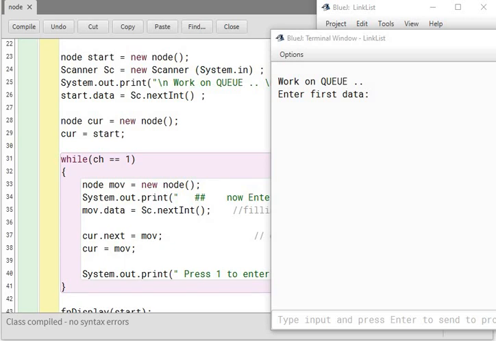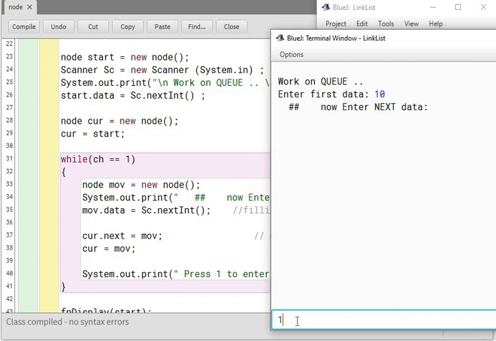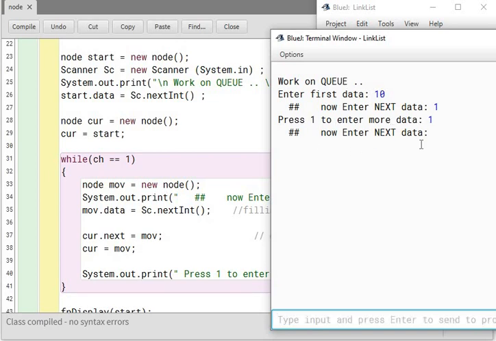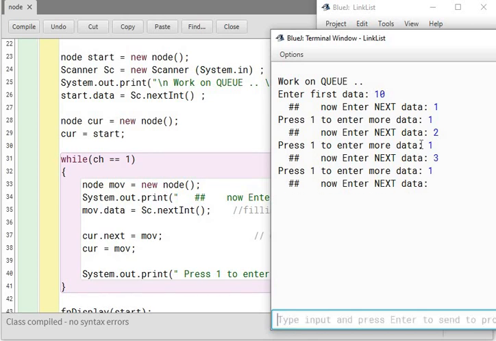Well, enter the first data. Suppose I enter the first data as 10. Do you want more data to enter? Yes, I want more data, that is why I choose 1. I think I can continue. Enter 1 for entering more data. So here suppose I enter 2 as my next data. Enter 1 for more data. I enter 3 as my next data. Then 1 again, and I enter 4 as my next data. Enter 1 for more data.